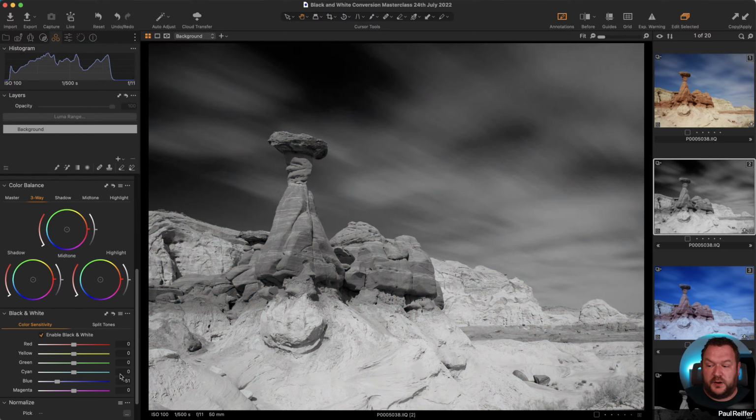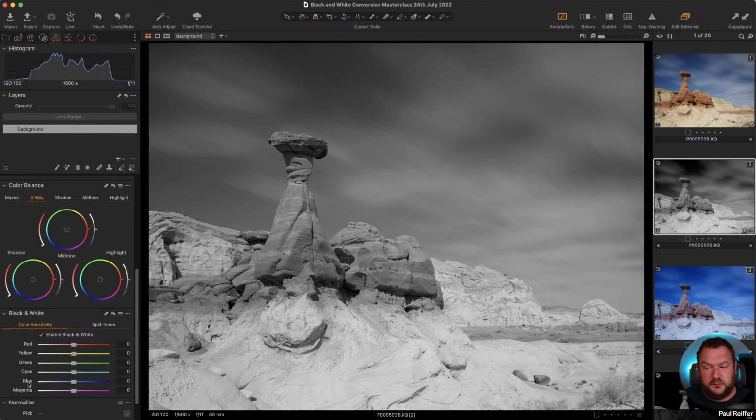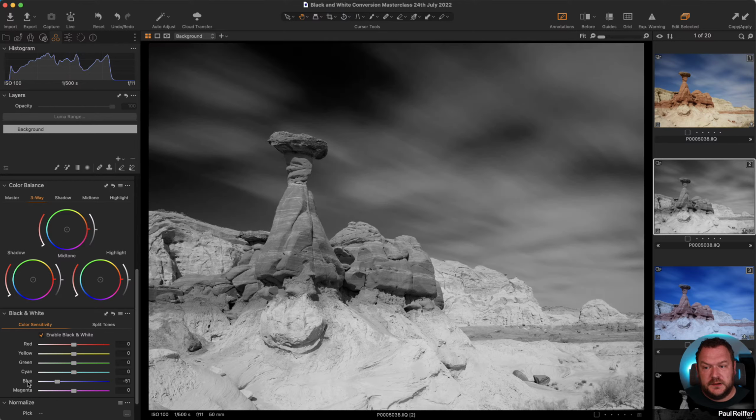And in that black and white conversion, as you remember, we took down blue to minus 51. So in other words, all of this pretty stuff up here in the sky that was blue or a shade of blue has become darker. If it wasn't, it would be left like that. But with the reduction, it's gone to that.